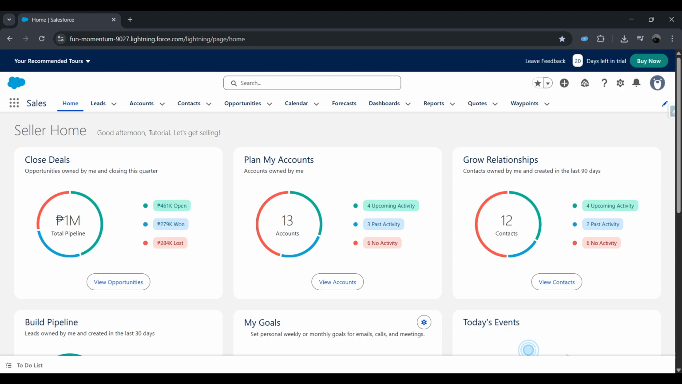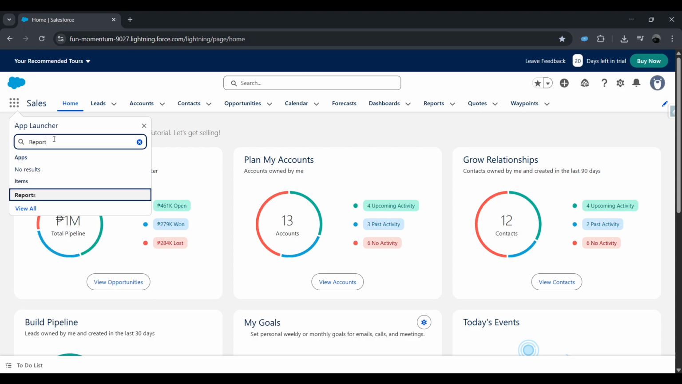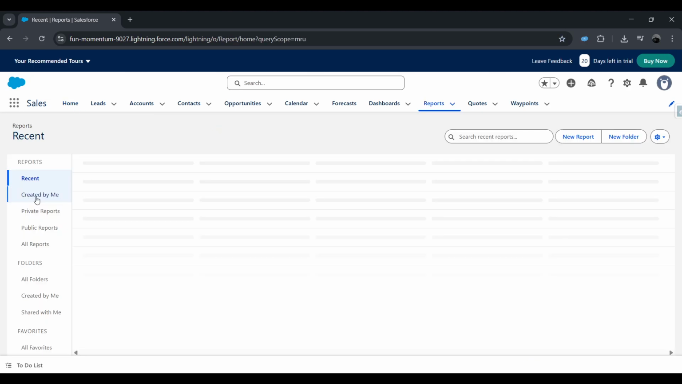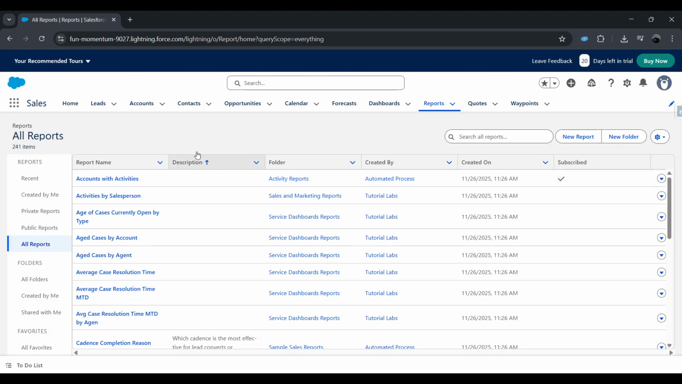Let's start by accessing the reports section. Look to the top left corner of your Salesforce interface and click on the app launcher, which is represented by a waffle icon. This icon opens up your navigation menu and gives you access to all your Salesforce apps and features. Once the app launcher opens, you'll see a search bar along with various app options. Go ahead and search for reports and then select it from the app menu. This will take you directly to your reports homepage where you can view all your existing reports.